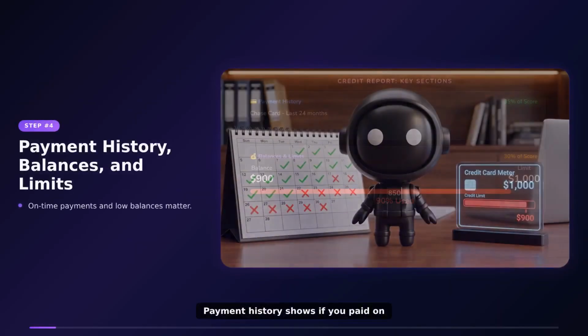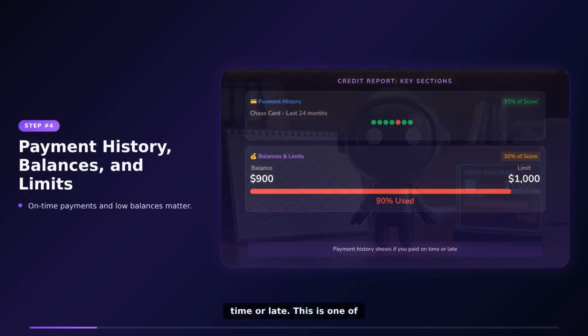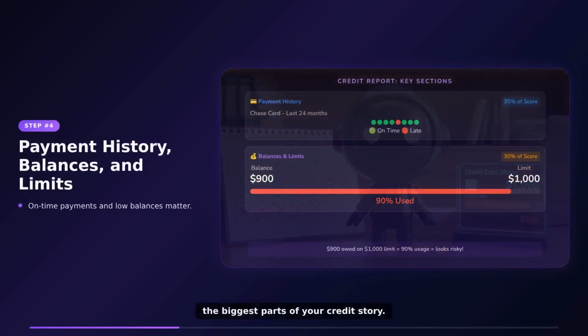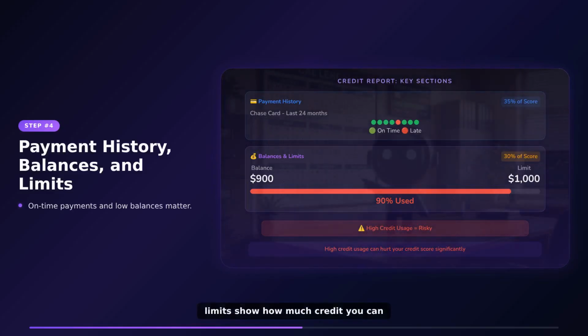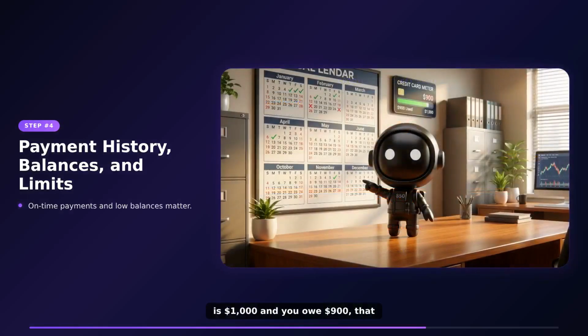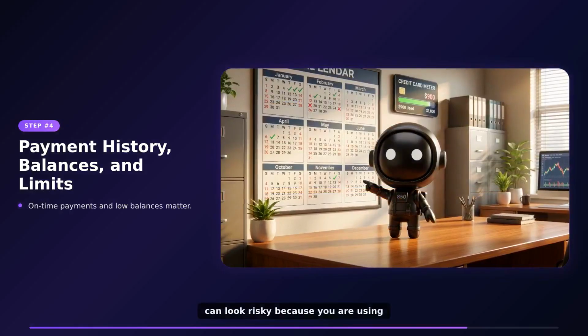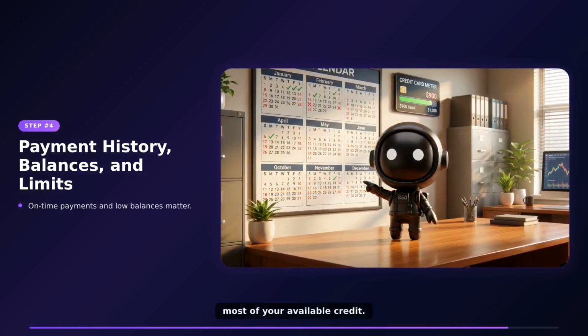Payment history shows if you paid on time or late. This is one of the biggest parts of your credit story. Balances show how much you owe. Credit limits show how much credit you can use. For example, if your card limit is $1,000 and you owe $900, that can look risky because you are using most of your available credit.